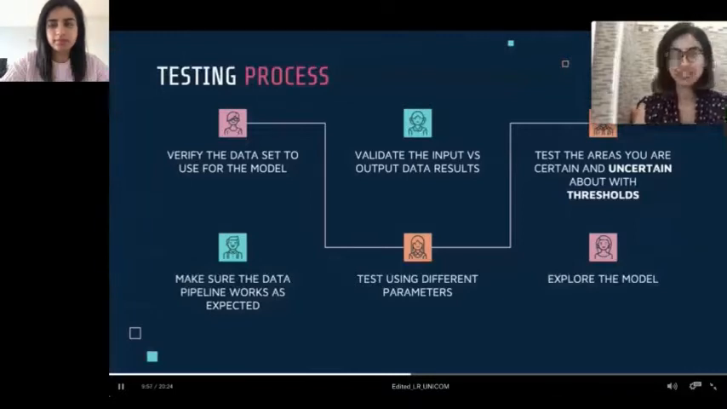Make sure the data pipeline works as expected, so no data is dropped or duplicates provided. And test using different parameters or configurations per your clients. So if you have certain things that only accept strings, try and put some integers and see how it behaves. And lastly, explore the model, understand the model, just go in without any agenda, and see if you find any underlying bug that you never knew about. So these are quite important things.